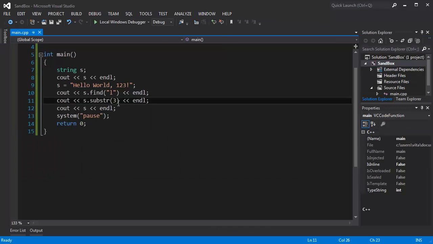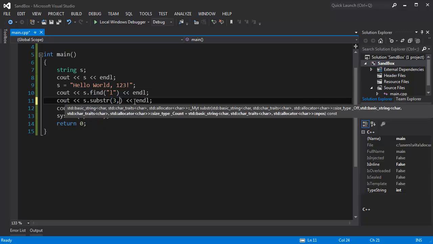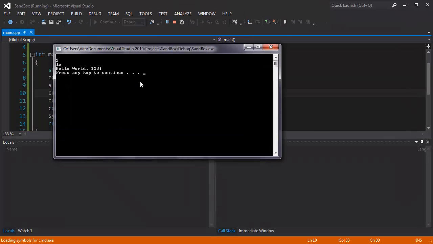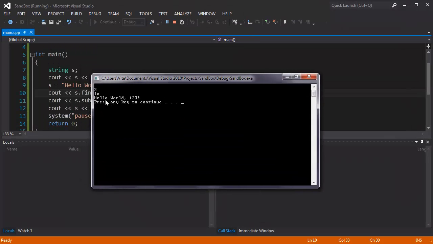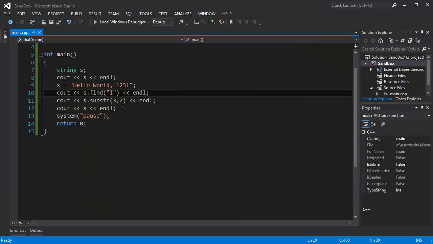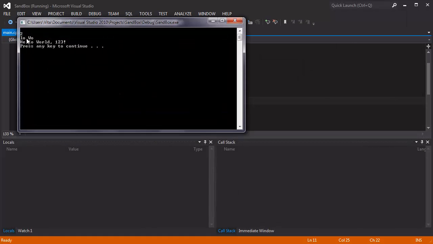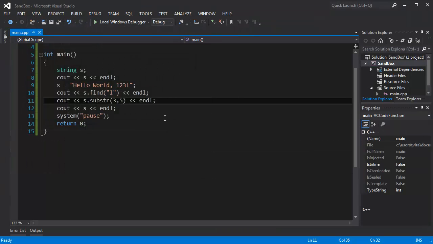Also, you can limit the substring, for example, from the third character we get the next two characters, and this will return us a string hello that's two characters. If we increase this to 5, you can see the example. That's some basic functions.